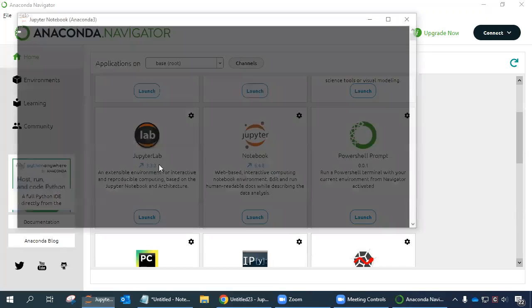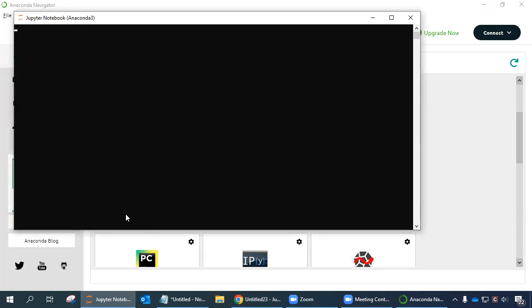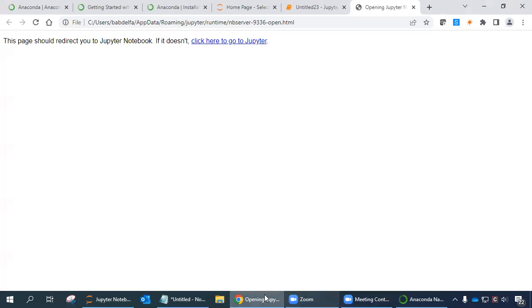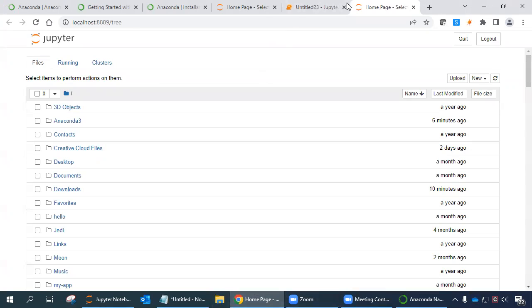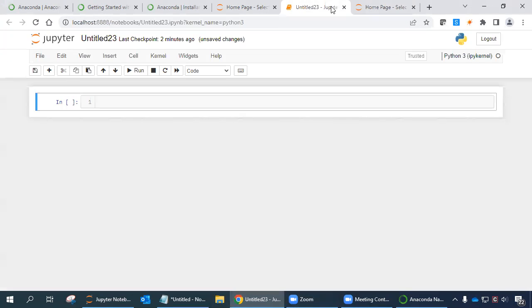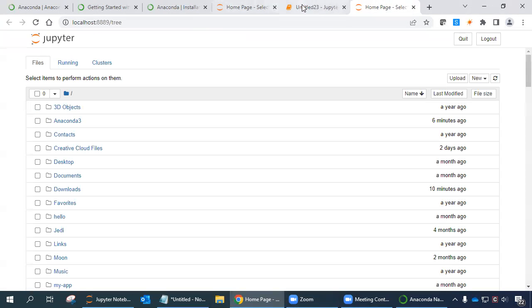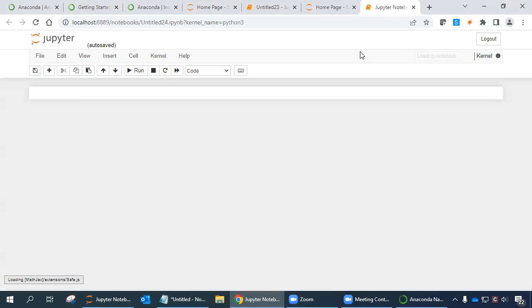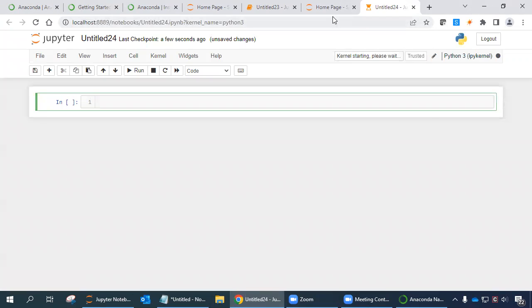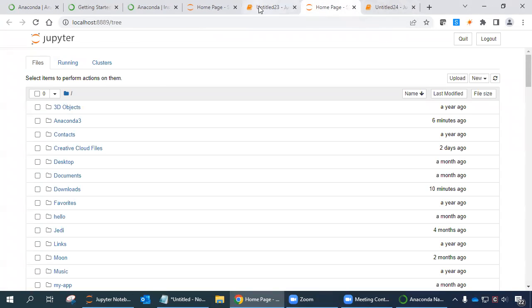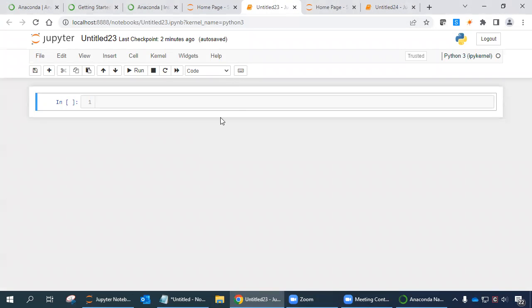So let me just go ahead and click on Jupyter Notebook. Here's this black screen that I'm talking about. Now, it's going to also open up a new tab right here on my browser. And so now I have two Jupyter Notebooks open. So I can go ahead and create a new notebook file by going to this new button, hit Python 3. And now I have a Jupyter Notebook right here and a Jupyter Notebook right here, right?